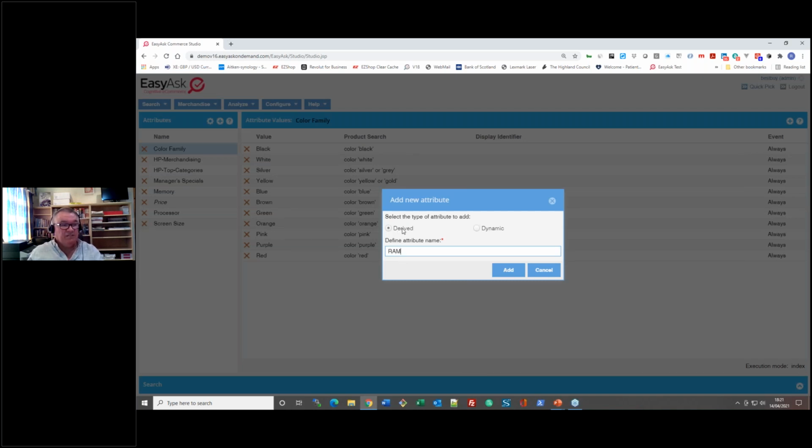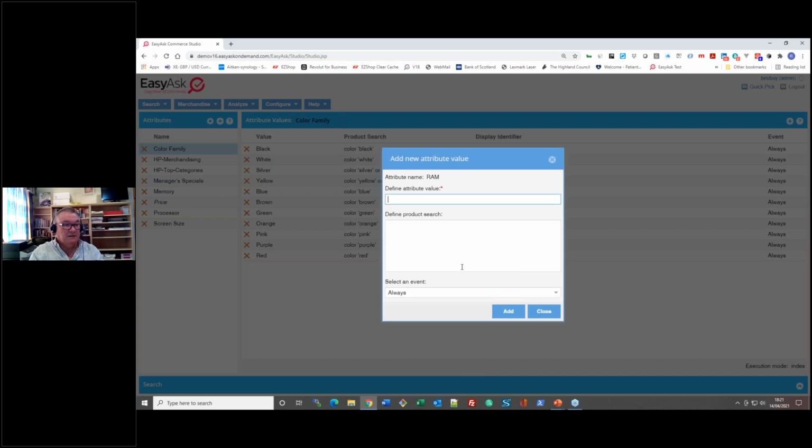And it's a derived attribute. So we're deriving the attribute from other information, in this case, the product name. And now I can specify the values. So I'm just going to create a few. I'll create a 4 gigabyte.